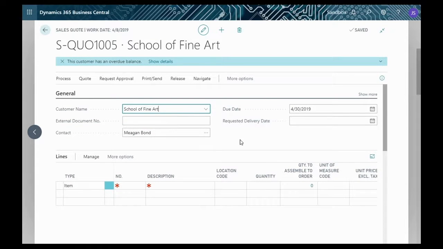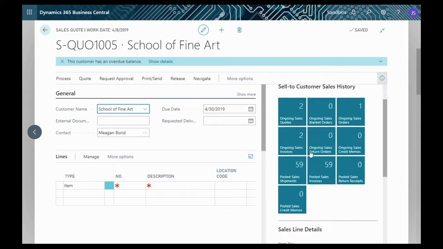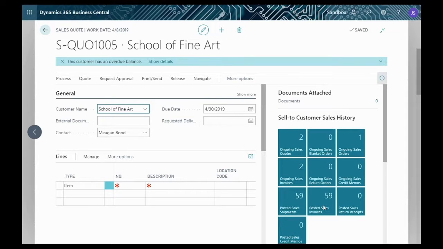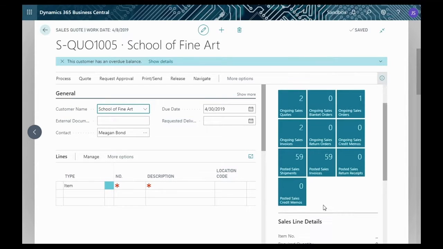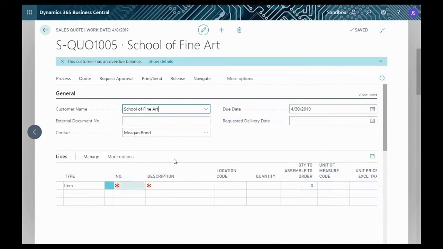Now that we have that set, we can go in and enter the items that are being purchased. But before we go into that, let's go over to this information pane, and you can see here that you have the Sell to Customers sales history. This is really important to note because it gives you information like ongoing sales quotes for your customers, posted sales shipments, and ongoing sales invoices. So you know what's going on with the client right from the top, and to minimize that, you just hit this button here and you open up your window.